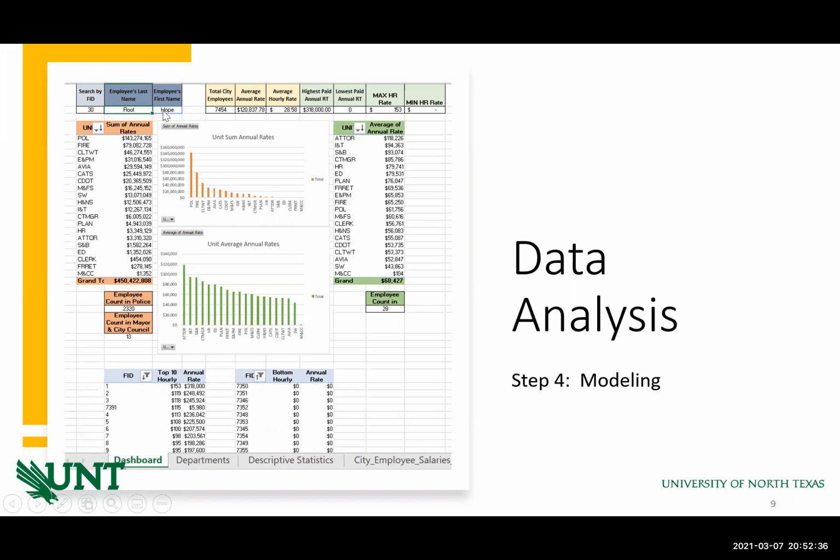is the first and last name using VLOOKUP, where it says root. And then I did a COUNTIF for city employees. So now we know that we have 7,454 Charlotte City employees, what their average annual rate looks like, what their average hourly rate looks like, some max and minimum formulas in there to show us what the highest annual rate is and lowest, and the same thing for the hourly rate.